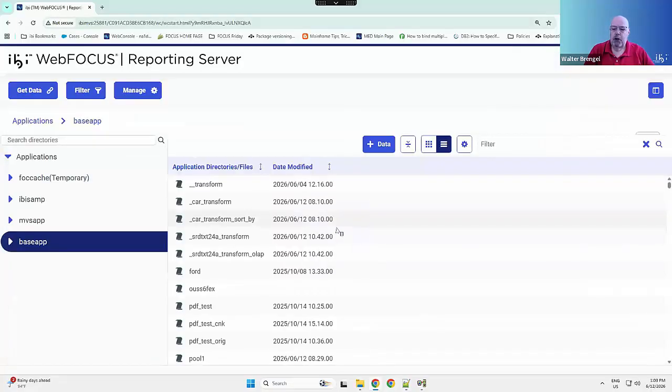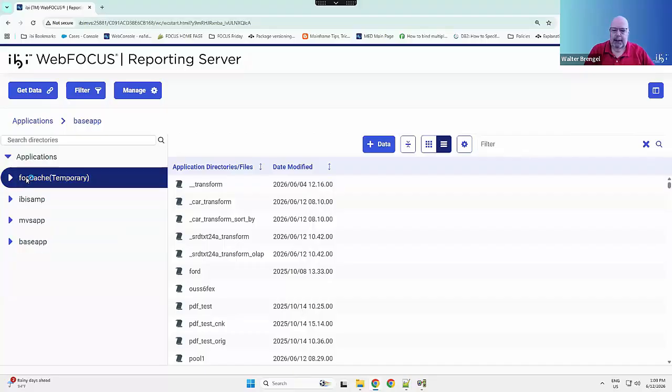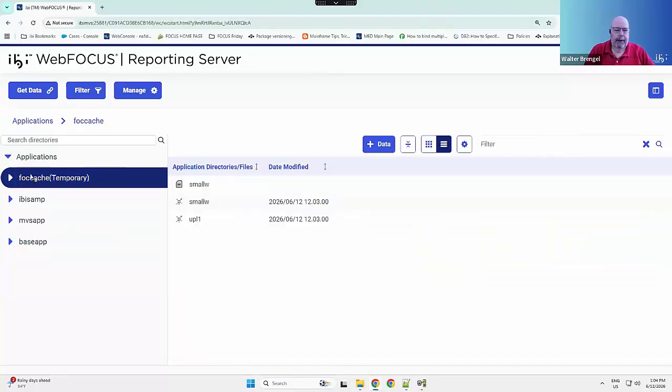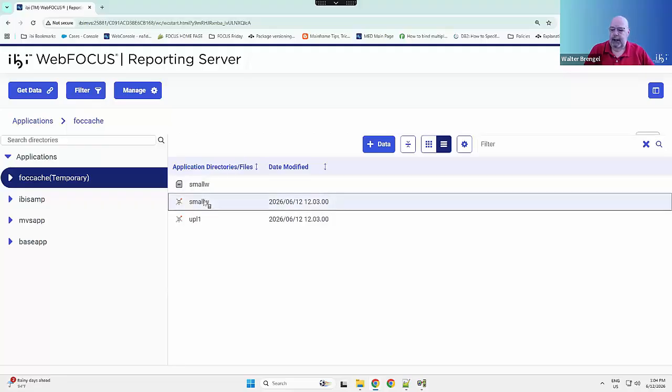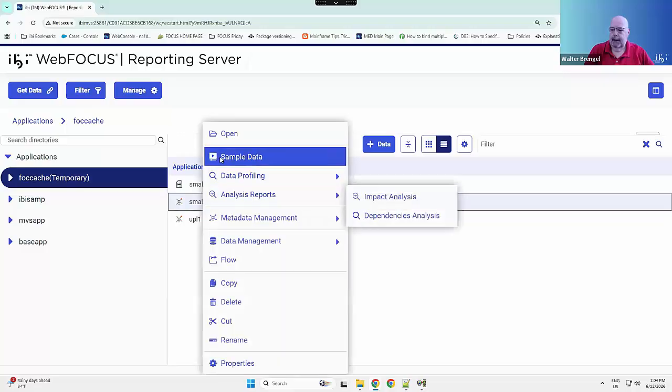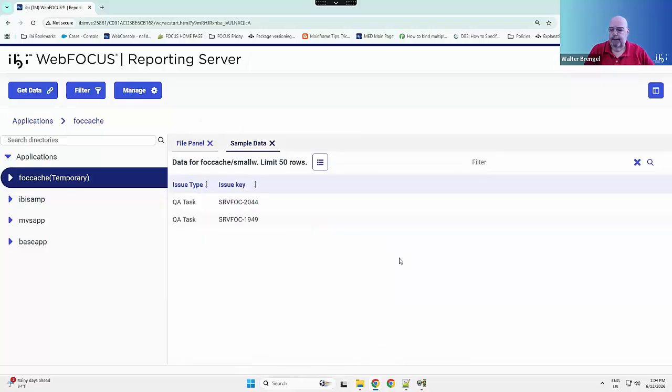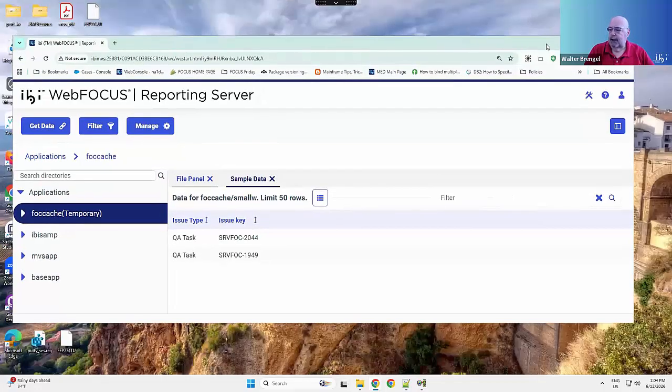Okay. When you choose the name of your synonym on the mainframe, I would try to keep it 8 characters or less, just because it's creating a member in a PDS, and you want to make sure that you're not going to go over the 8 characters. So here now under FOCACHE, I have my small w, I have the data file, and I have the synonym. If I do sample data, I should see my 2 records. There you go. So 2 for 2, they actually work.